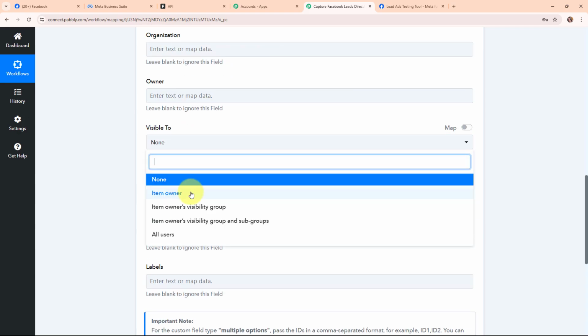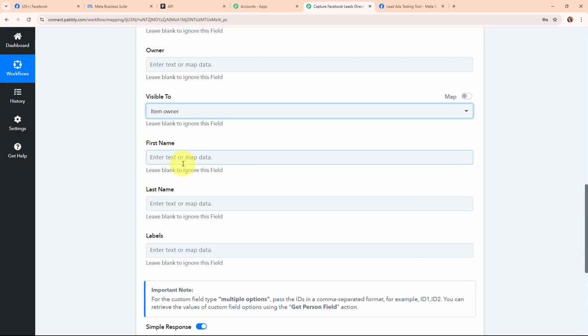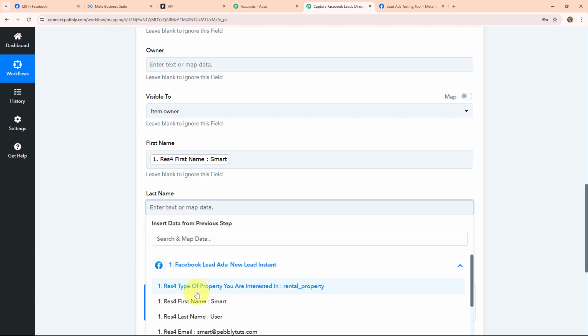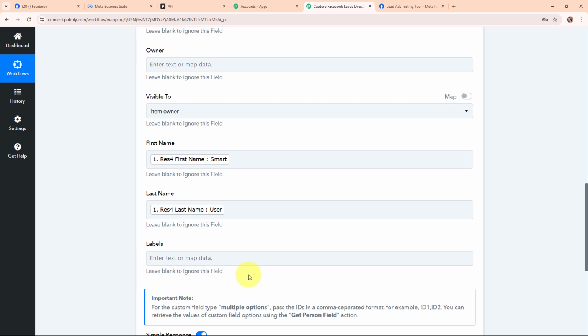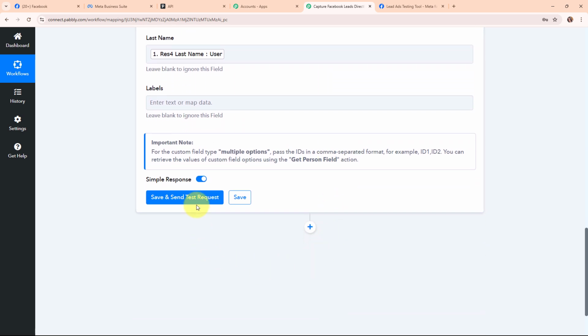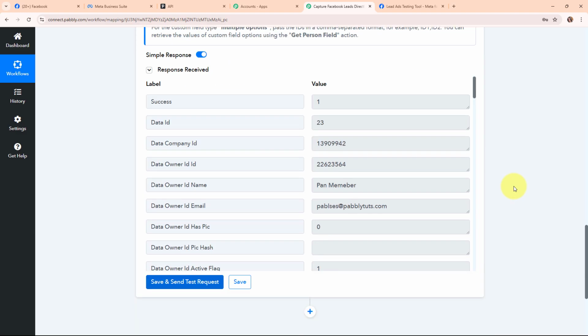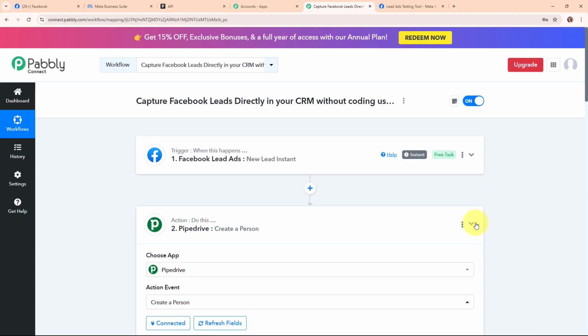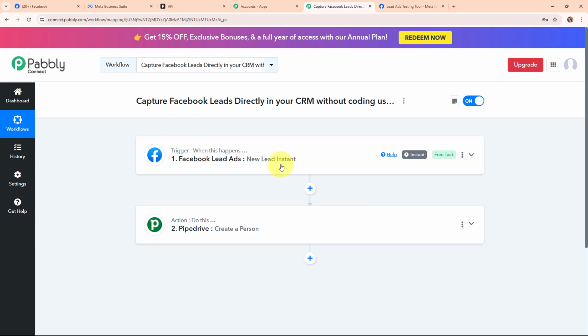And here for the visible to, I'm going to select item owner, and here for the first name, I'm going to map the lead's first name. Here I'm going to map the last name, and again this labels is not a required field, so here I'm going to leave it blank. And now, after entering all the required details, I'm going to click on the save and send test request given over here. And here you can see we have received a successful response. That means we have successfully created a new person in our Pipedrive for the new lead received through our Facebook lead ads. So now let's go and check it.